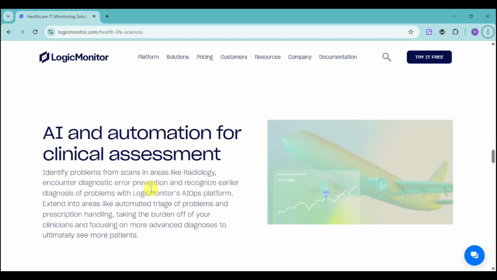Now, LogicMonitor also has AI. It's actually called Edwin AI. So their AI will actually help the automation for any assessment. So in the healthcare setting, they can identify problems from scans in areas like radiology and encounter any diagnostic error to prevent it and recognize earlier diagnosis of problems like their AIOps system.